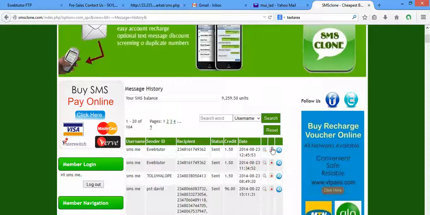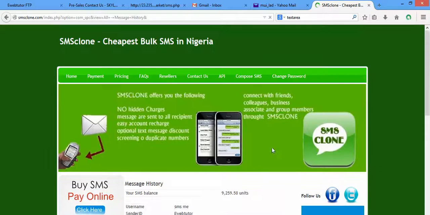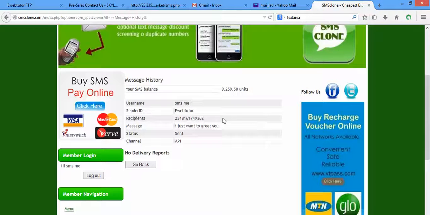So let's read the message. Let me click here so that you will read the message. Look at the message. Is it not the message you sent? I just want to greet you. It's the message you sent. So right now a record of that message has been stored inside SMS clone, so for future purposes I can always come here.